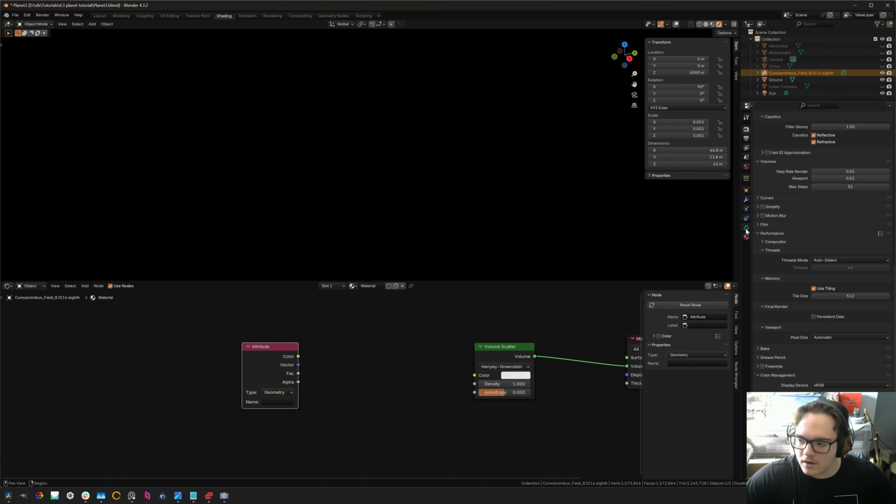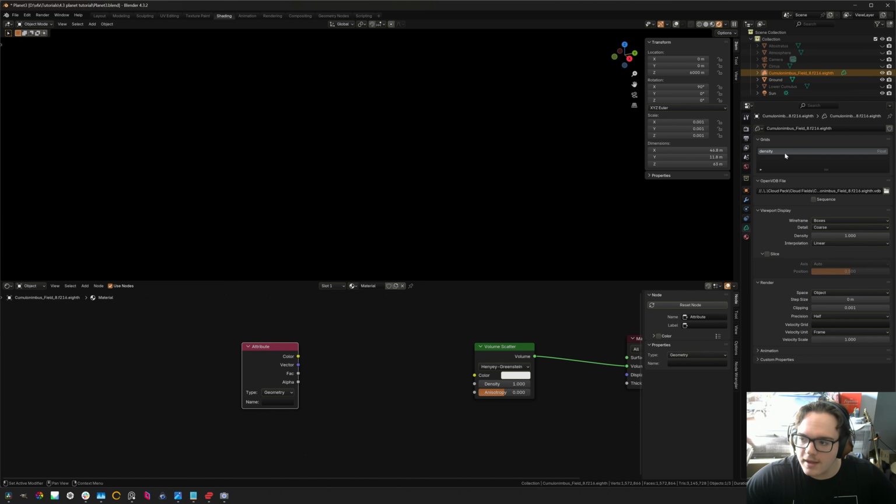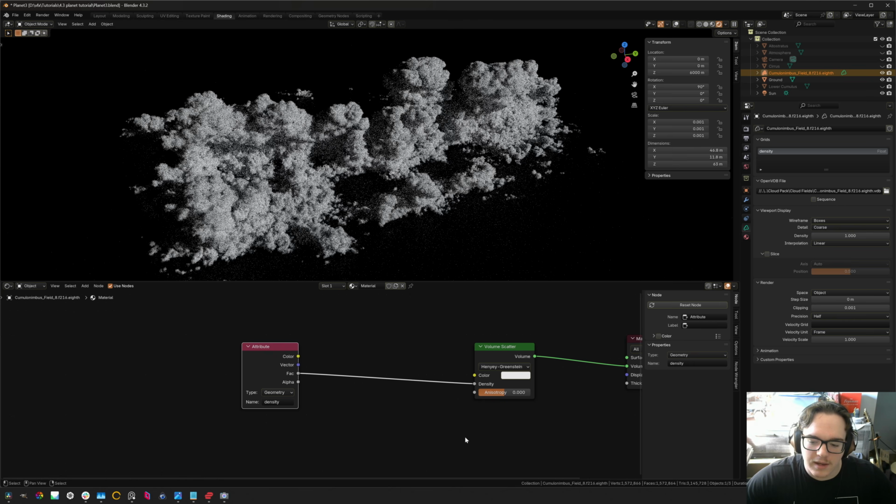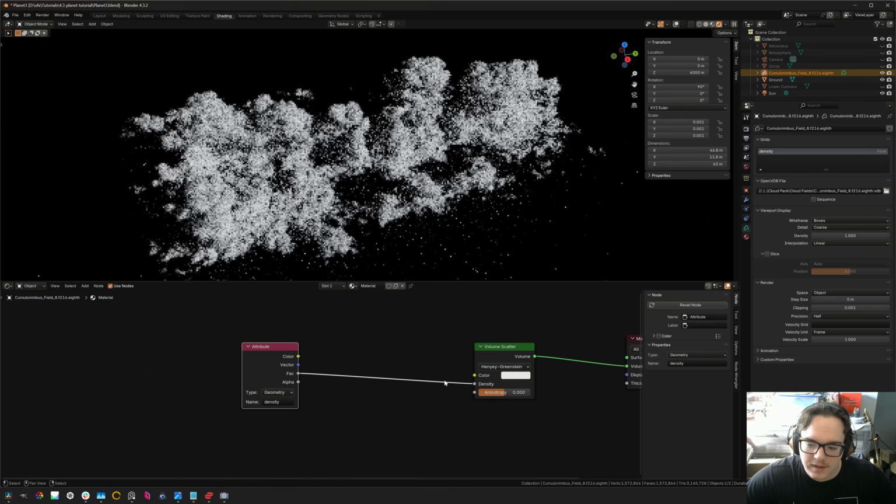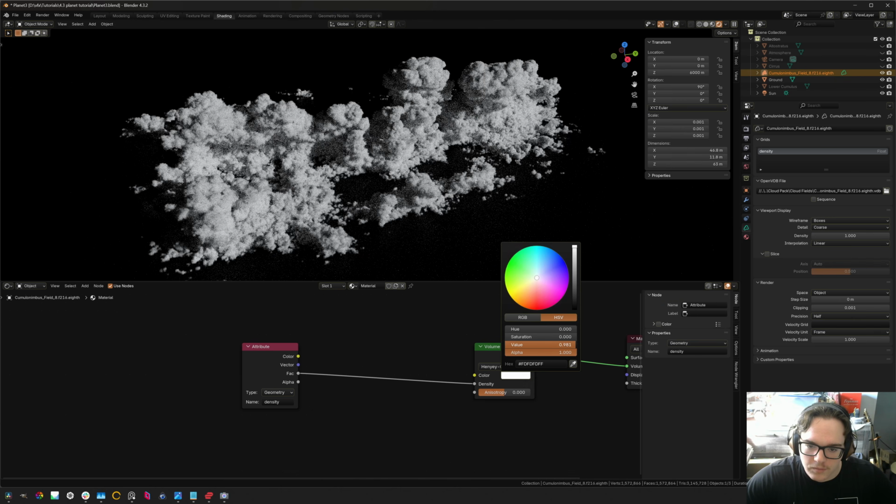And then in our data tab, so the object data properties, it's going to list our grids, and we want to use the density grid. And then I'm just going to connect the fac to the density, and we see that that does something. And I'm also going to change the color to be pure white.